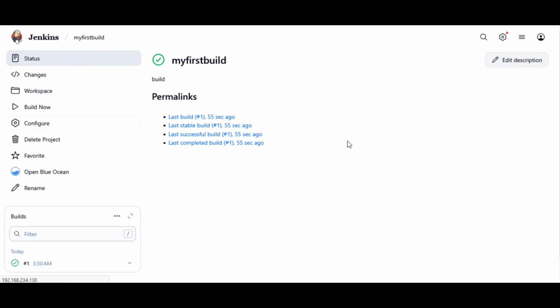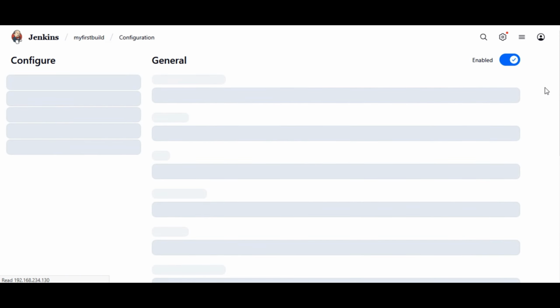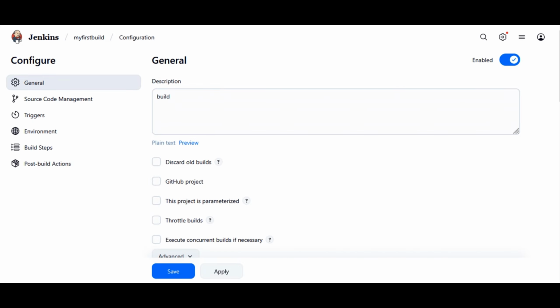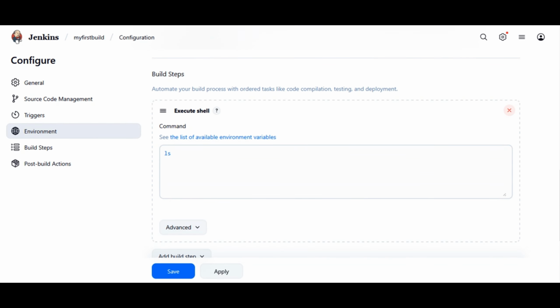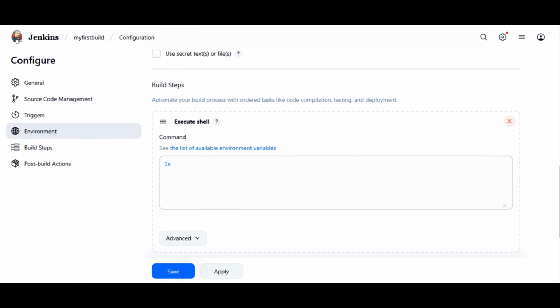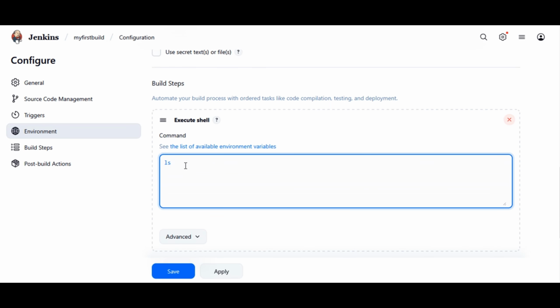Okay, so let's try to make sure our build gets us some results. But for now, we have our workspace empty. Okay, so let's do something like this. Let's make a directory called my build and list.